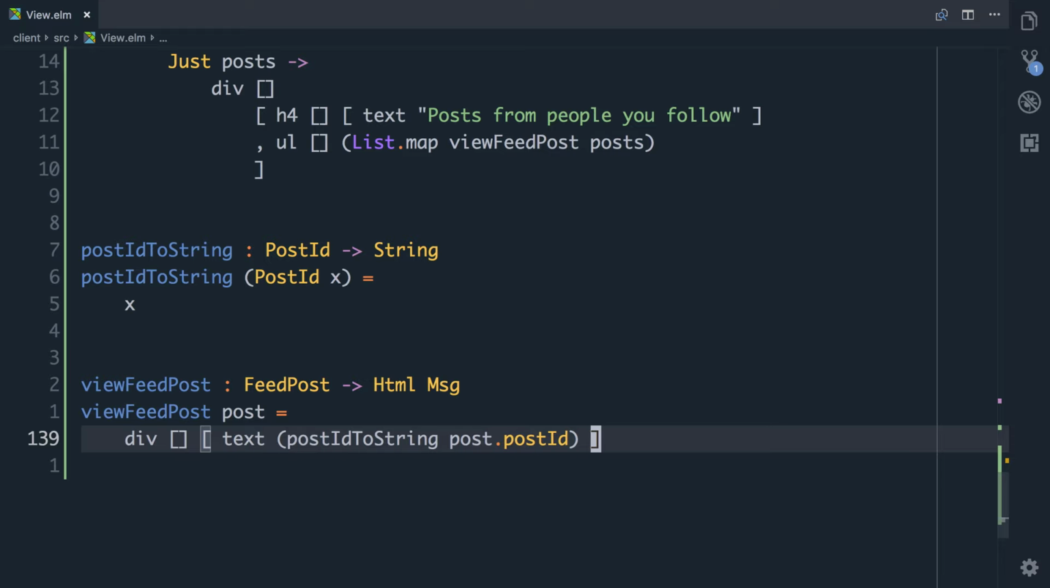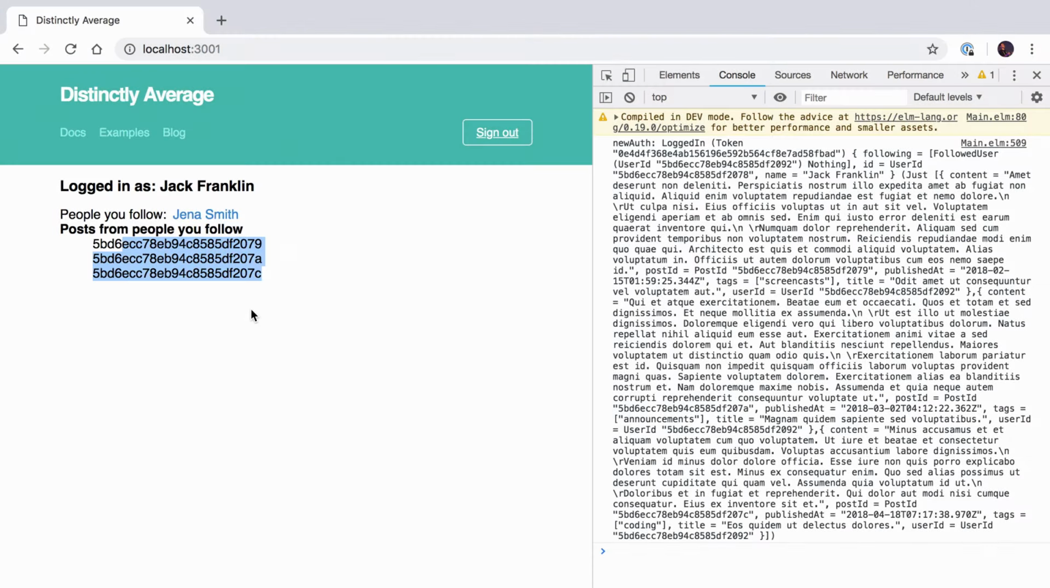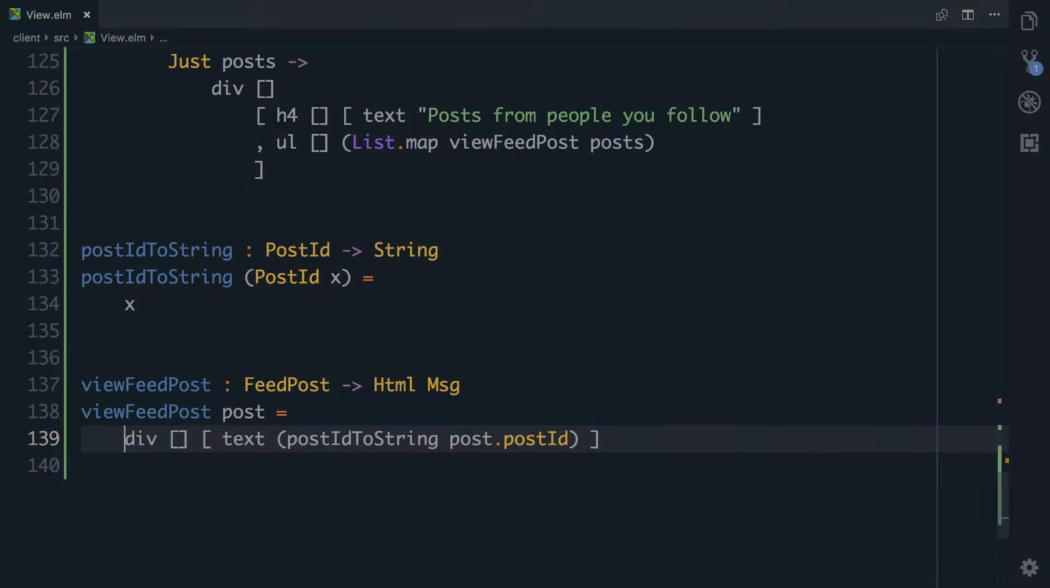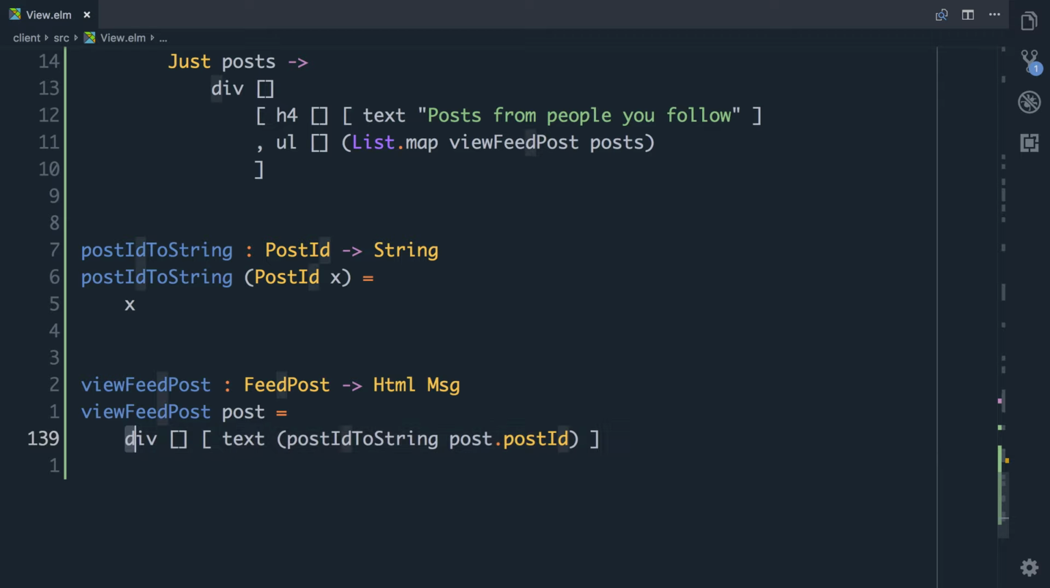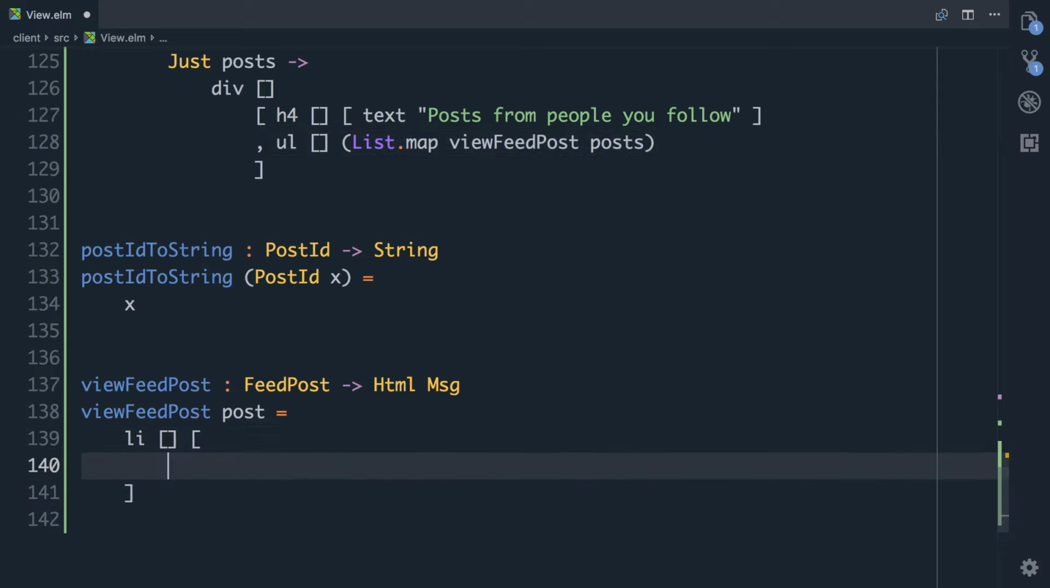So now, if we go back to the browser, we should see a list of all the post IDs. And there they are. Indeed, you can see there are 3 different IDs there, although they're all very similar until the very last thing. So the first thing I'm going to do actually is change this view feed post from returning a div to just return a list item, because remember, we're wrapping these in an unordered list. And let's get rid of that because we don't need that now. We've confirmed that that's working.